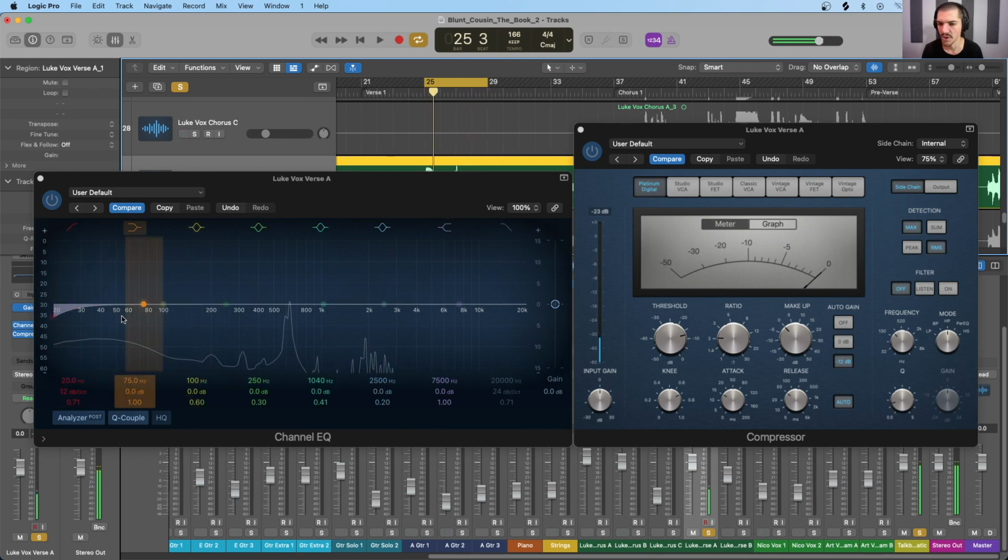So you see there's a lot of low-end energy down here when the plosives are there. So let's bring up a high-pass filter to try to eliminate those plosives as much as possible.